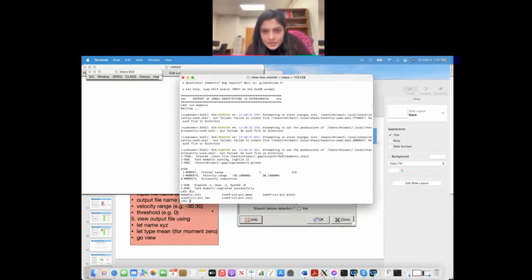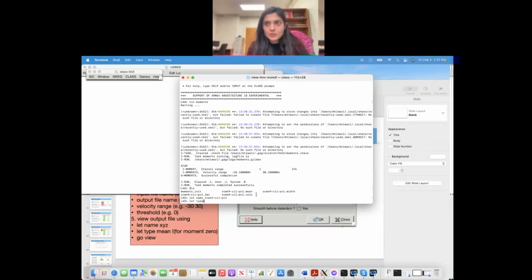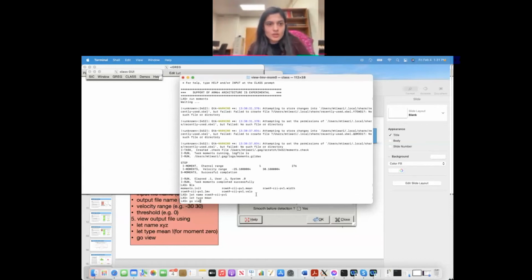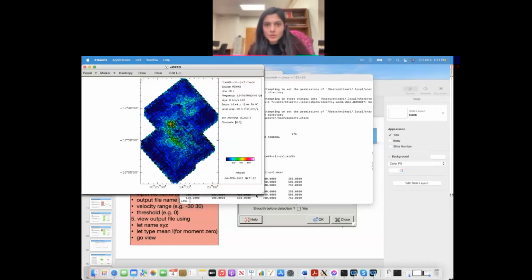Now, these three files, the .mean, .velo, and .width files, are the output files. The moment zero map is the .mean file, which I can see with let name. Let type would be mean. And I do go view. And here is our moment zero map.